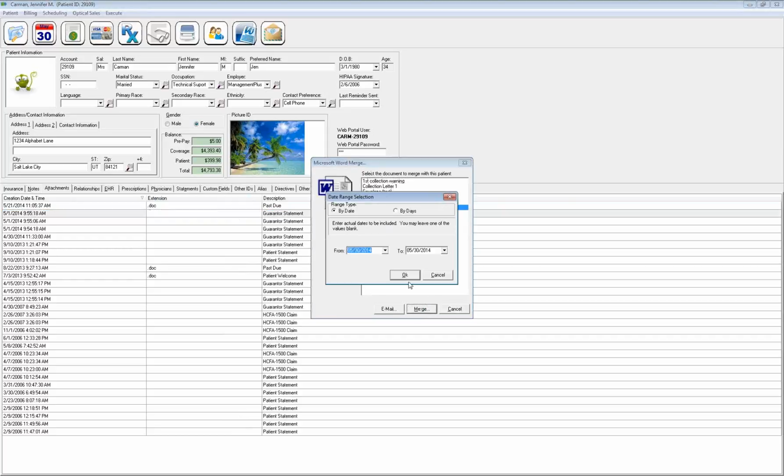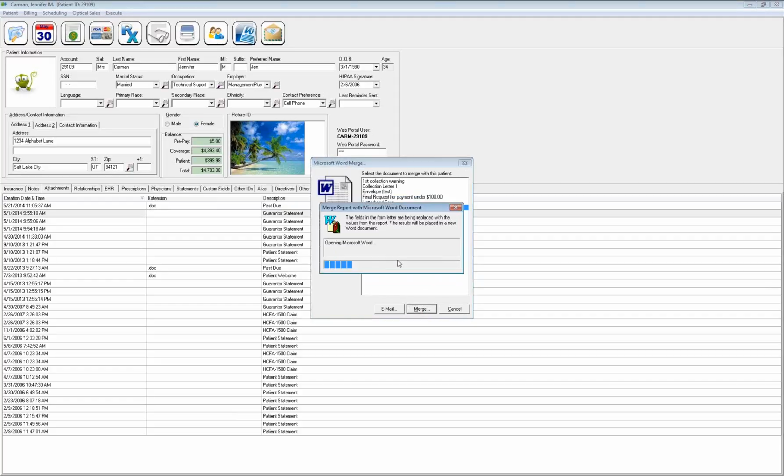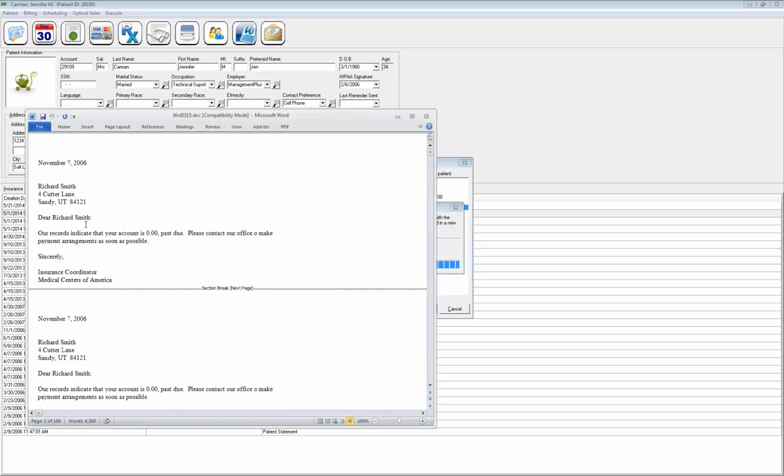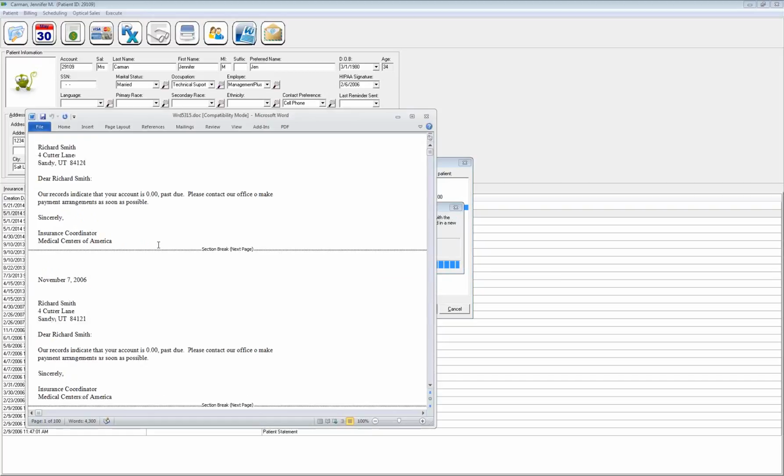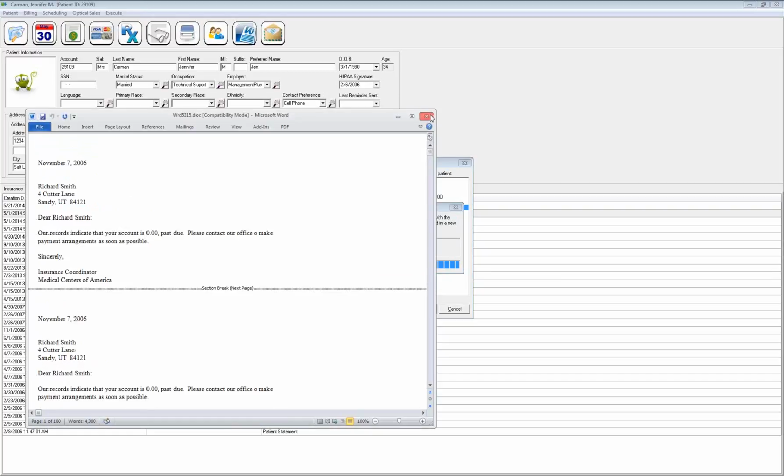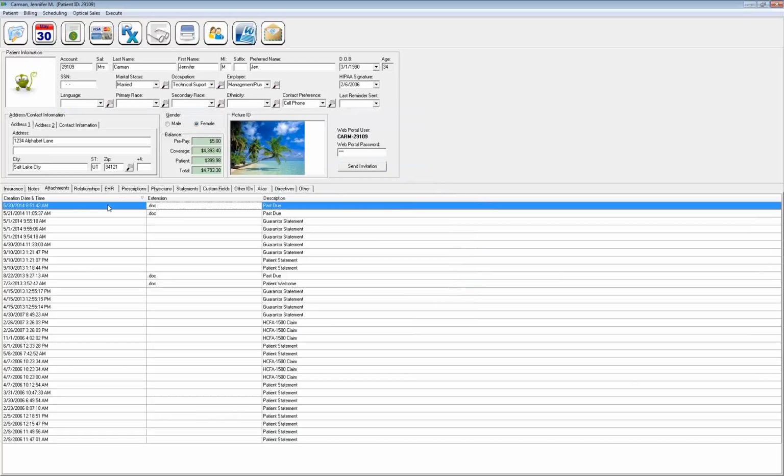Okay, so if we were to do this past due, let's go back a year. It's going to run that word merge document, and then we can go in and make whatever changes we want to make, print it, save it, and now it's going to automatically save as an attachment in this patient attachment tab. Okay, you can right-click and view it.